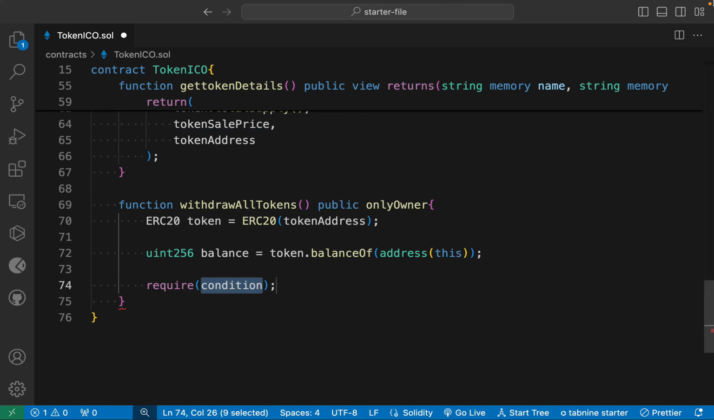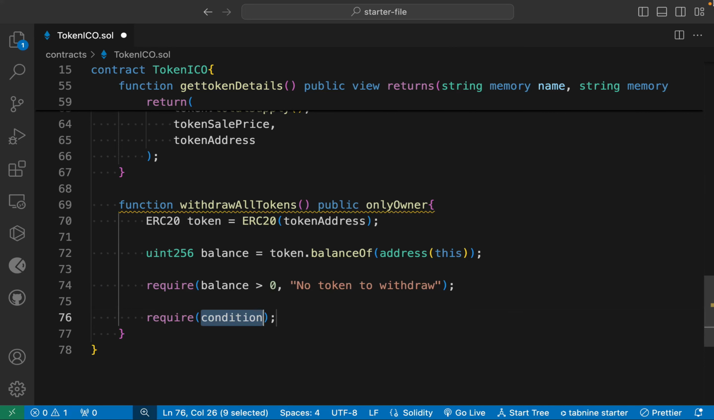Once we have that, here we have to do a check. If it's 0, then we don't want to do the transfer. So we'll say balance should be greater than 0, then we have to continue the transaction, otherwise we have to throw the error message that no token to withdraw. After that we have to simply transfer the token. So we'll say this token.transfer owner and the entire balance, and that's it.